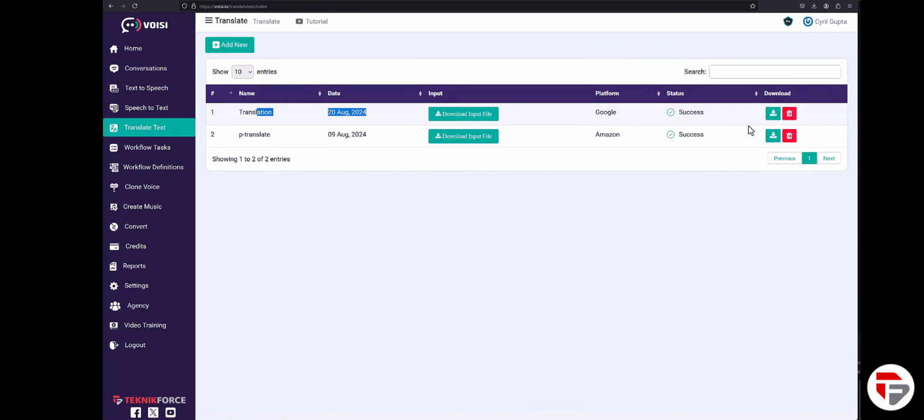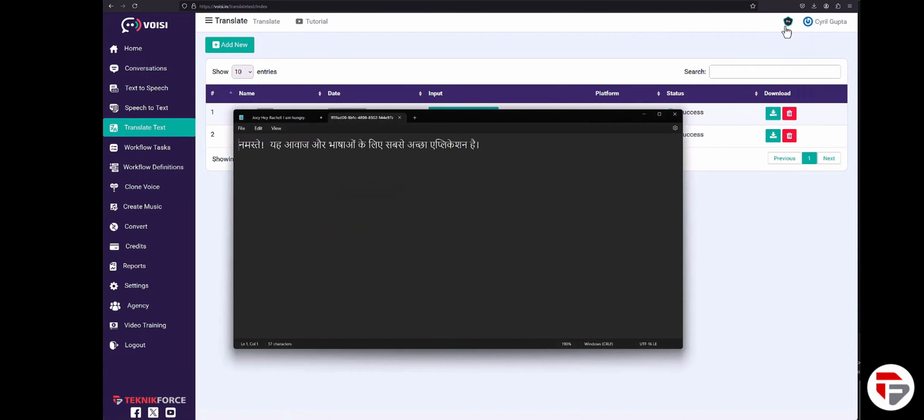You can see the translation is over here. You can download the file and open it. You can see this is the translated text.